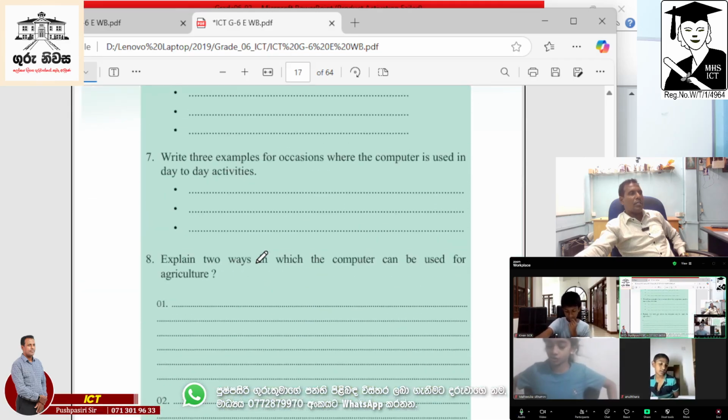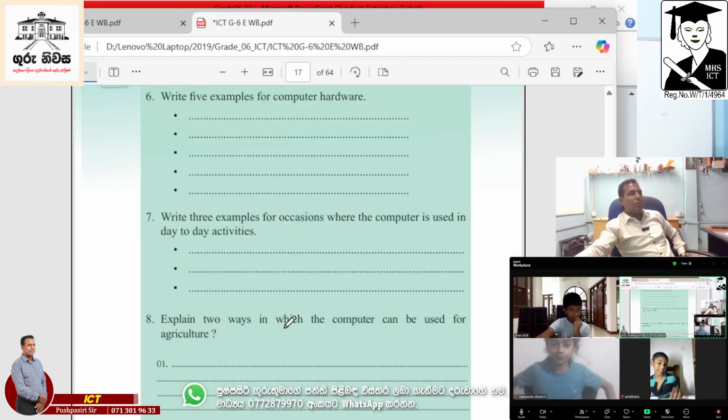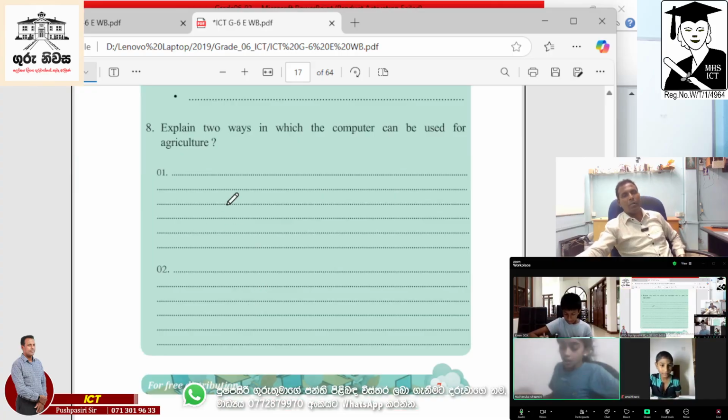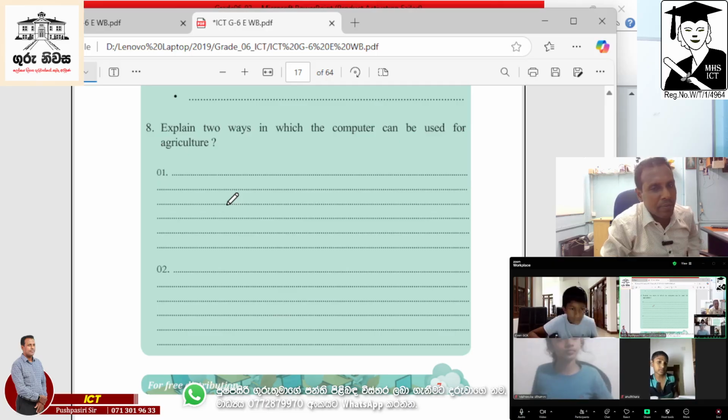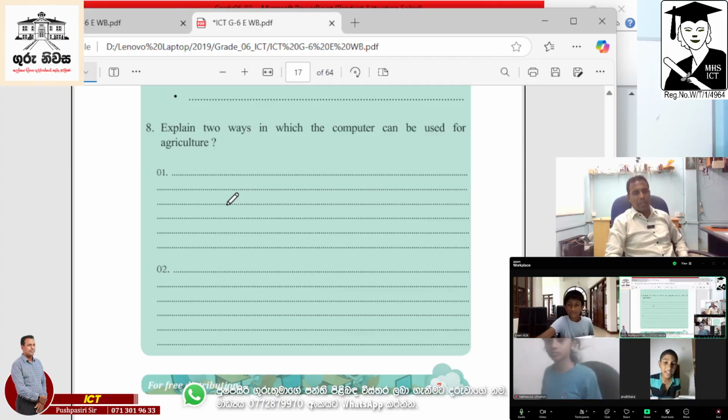Number 8. Explain two ways in which the computer can be used for agriculture. Used for harvesting and weeding. Very good. What is the other one? Supplying water to crops. I couldn't hear Kevin. Again, tell me. Supplying water to crops. Yes, supplying water to crops.